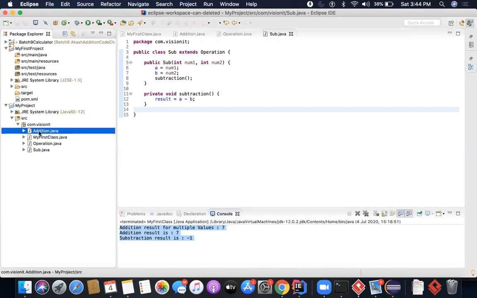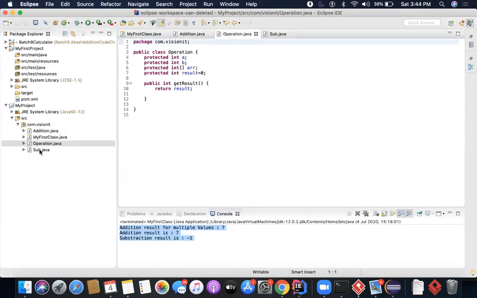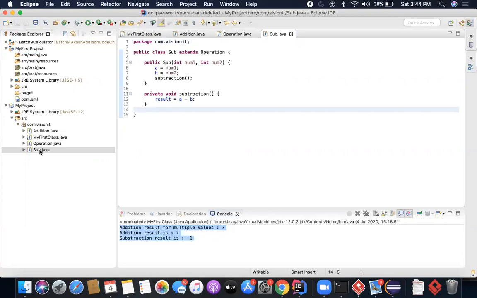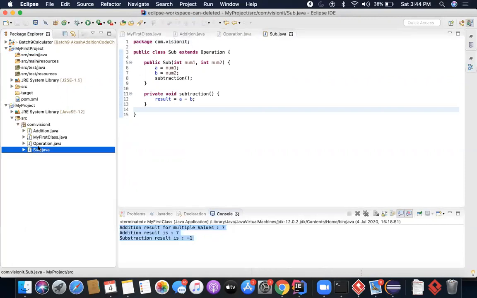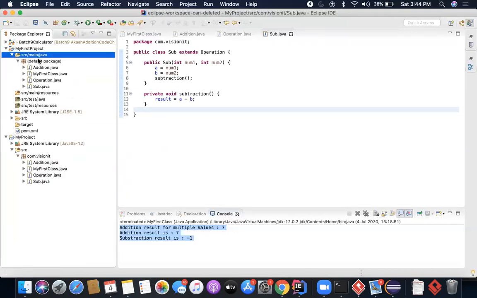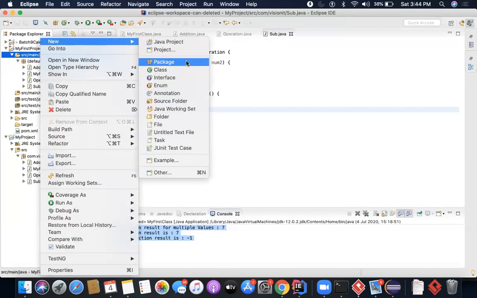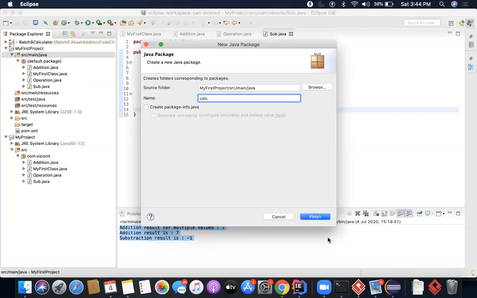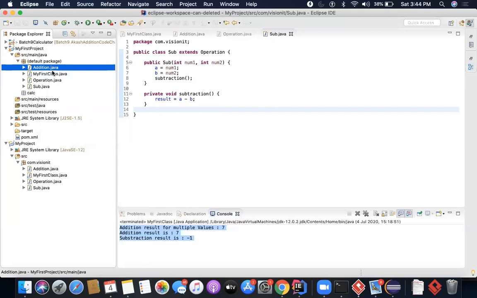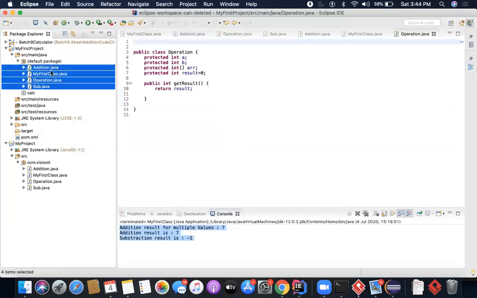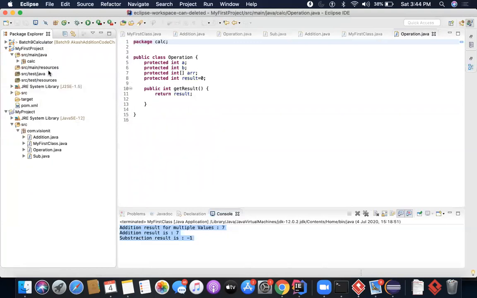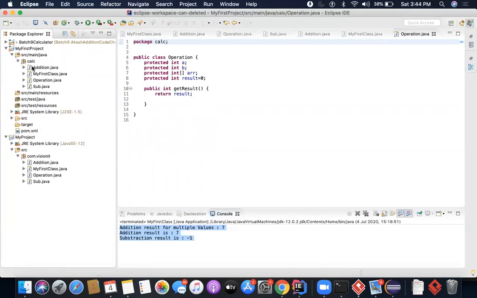So these files which you see here, addition, my first class, operation, they all are part of source main Java. So let me just copy these files from here and place them inside here. Now I should actually have created a package here. So I'll go to new, create a package. I'll say calc package, finish, and I will move them inside calc. So right now all of this code is inside calc.